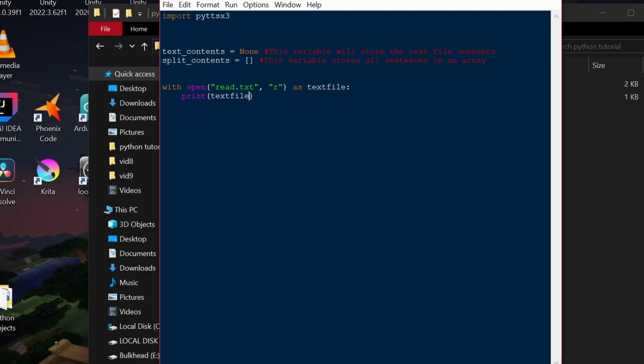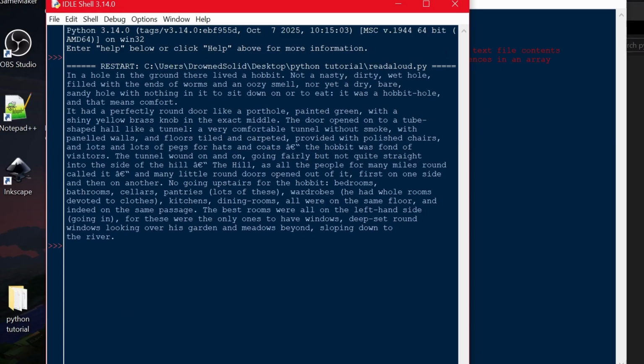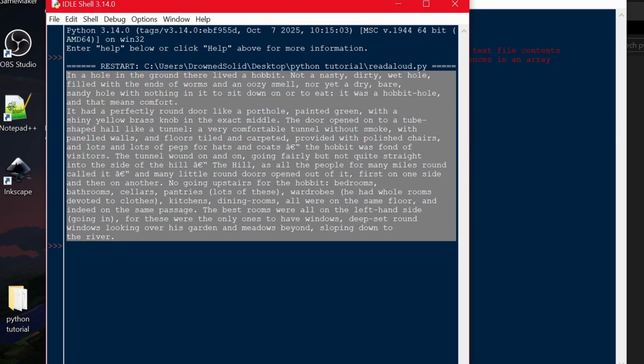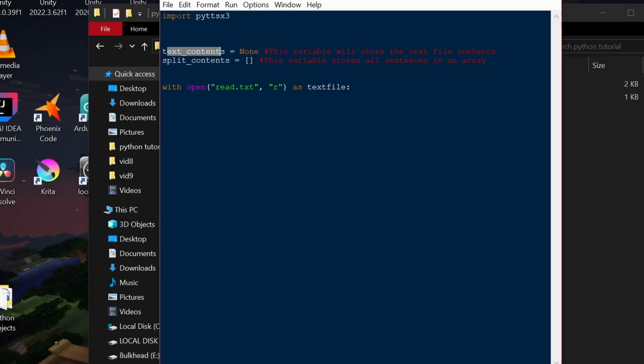So what we need to do is be messing with textfile.read, because textfile.read is where we actually get the text from. Here we want to set our text contents variable to the text file's read content. So let's go into the with open by tabbing in and enter text contents equals text file dot read. Now it will read the entire file and set text contents to that variable. It will read all of the text from the file and put it into our variable text contents.